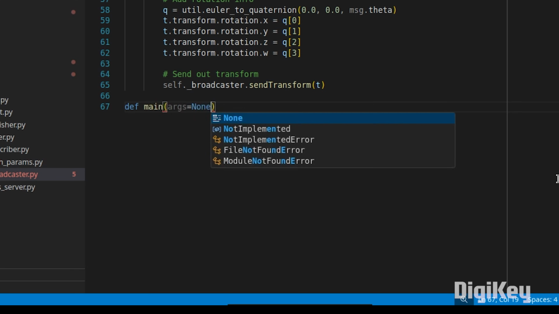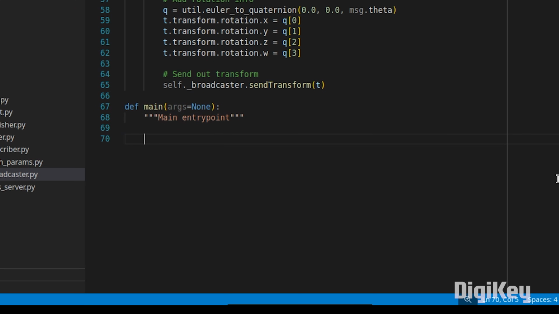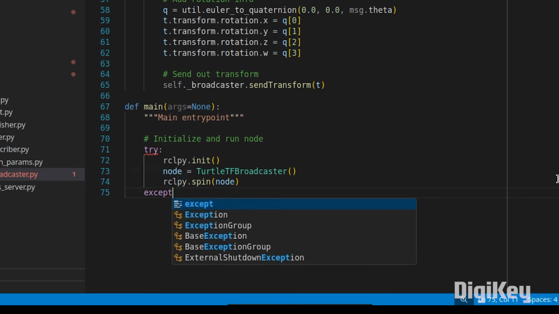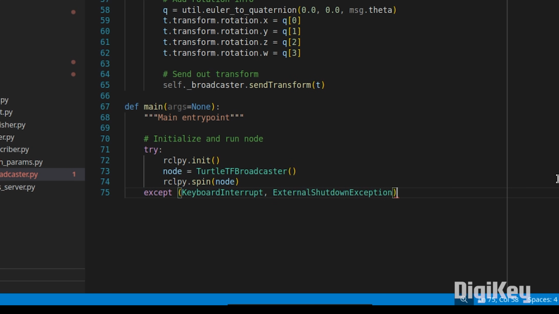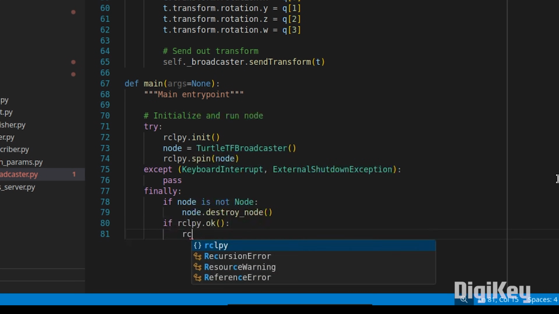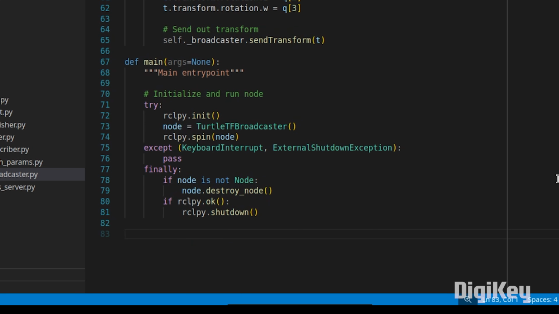Hopefully you are quite familiar with this boilerplate by now. We're just going to define a main entry point, and then we will initialize and run the node. Make sure you give the node the correct name. This is the name of our class, TurtleTFBroadcaster, so that calls the constructor and creates our object. We say rclpy.spin in order to just run that node, and we will catch any keyboard interrupts so that we can gracefully shut down.